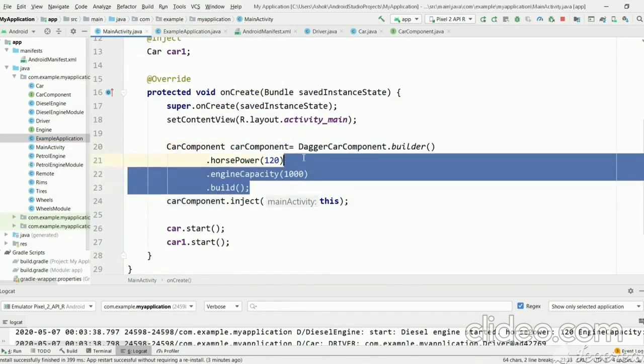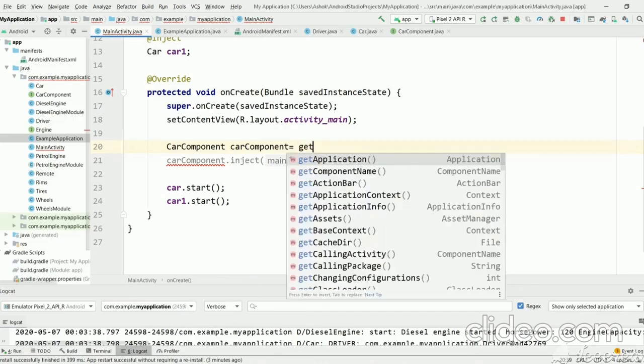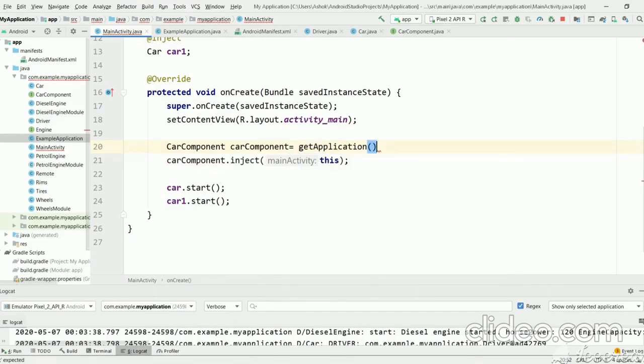And instead of initializing, let's use the car component from the application. To get the application instance, we will do getApplication. It will return Application, but it is not ExampleApplication. Let's cast it to ExampleApplication and use the getCarComponent method to get the car component instance. And let's do this now.